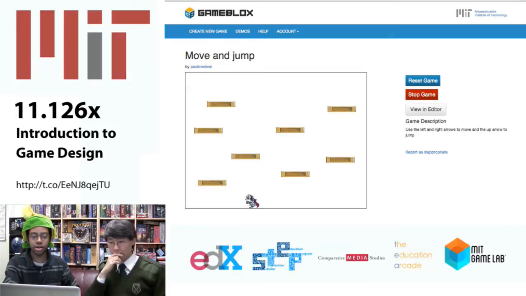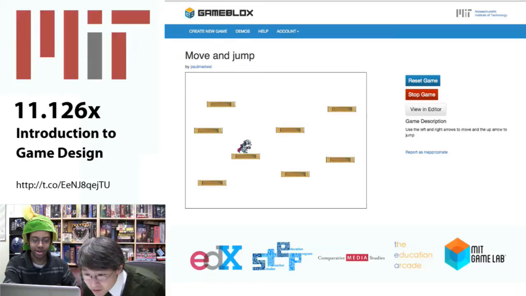I actually don't know what type of animal that is. It's like a skeleton or something. It's almost like a Pokemon, but it's not. It's like a raccoon. I don't know.